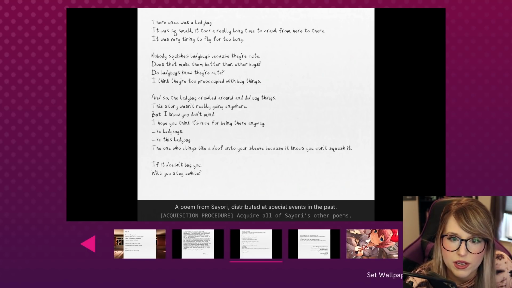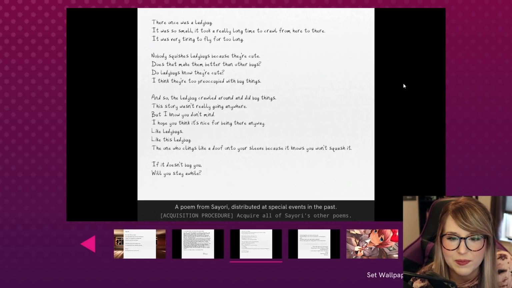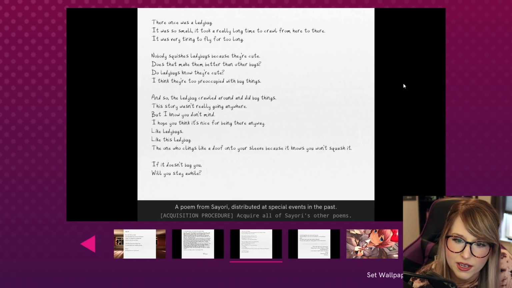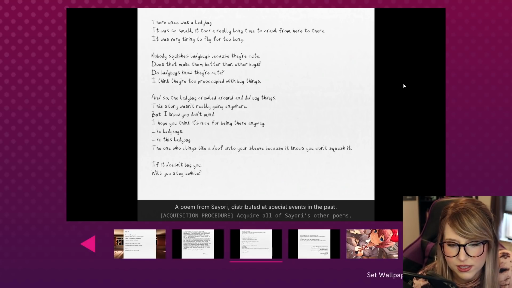There was once a ladybug. It was so small, it took a really long time to crawl from here to there. It was very tiring to fly for too long. Nobody squishes ladybugs because they're cute. Does that make them better than other bugs? Do ladybugs know they're cute? I think they're too preoccupied with bug things. Instead, the ladybug crawled around and did bug things. The story wasn't really going anywhere, but I know you don't mind. I hope you think it's nice for being there anyways. Like ladybugs. Like this ladybug, the one who clings like a doof onto your sleeve because it knows you won't squash it. If it doesn't bug you, will you stay a while?